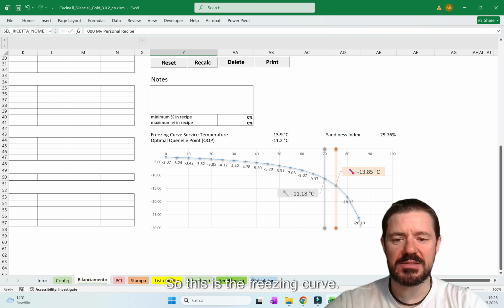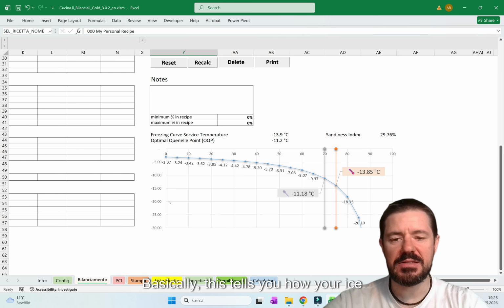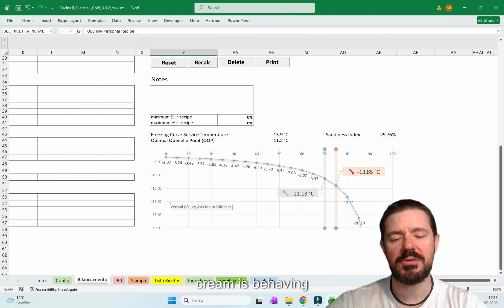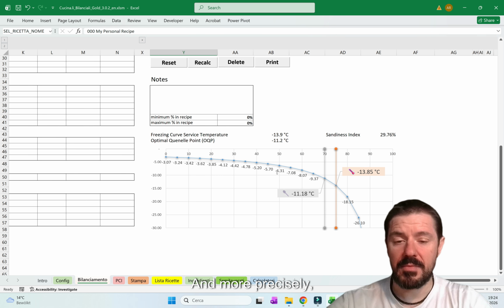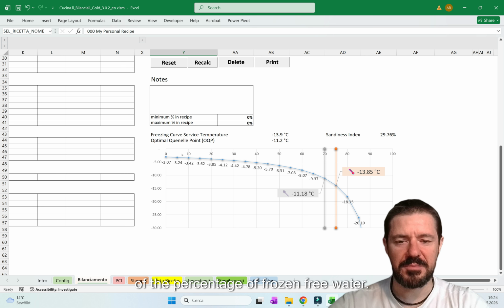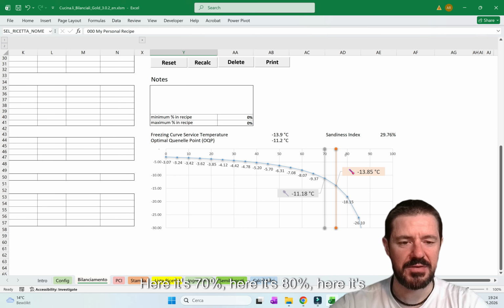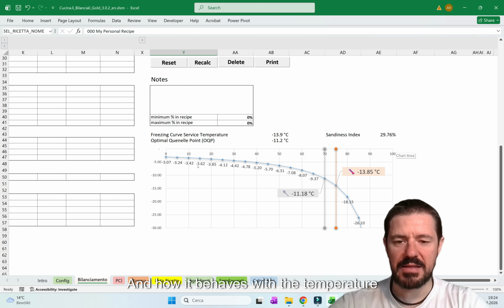So this is the freezing curve. Basically, this tells you how your ice cream is behaving while you apply cold. And more precisely, it gives you a function of the percentage of frozen free water that you can see. Here it's 70%, here it's 80%, here it's basically totally frozen. And how it behaves with the temperature going down.